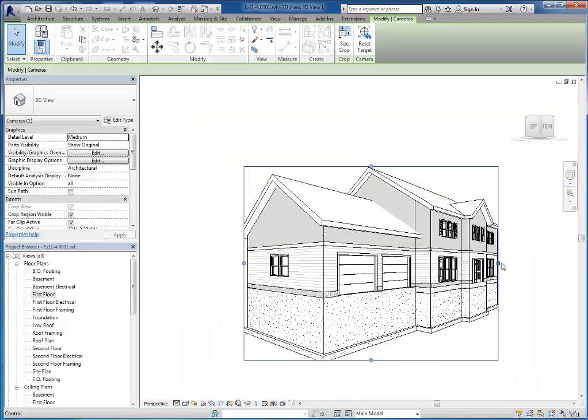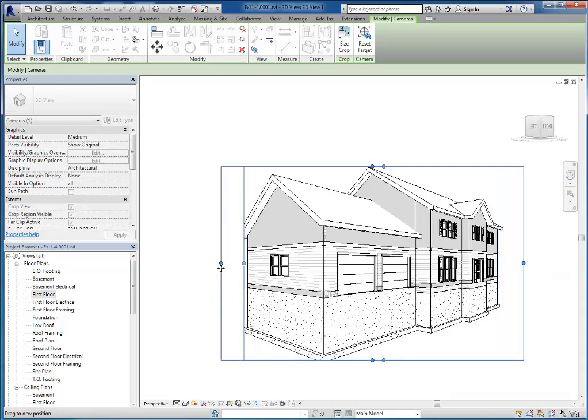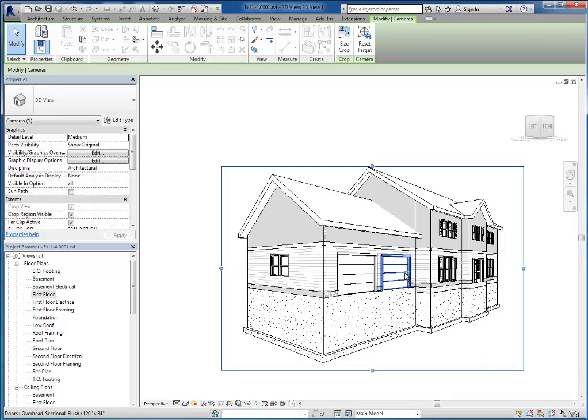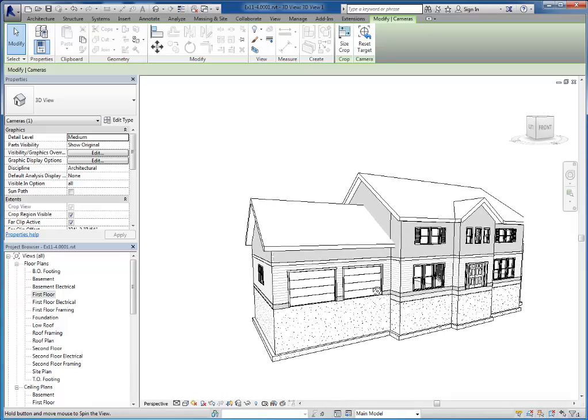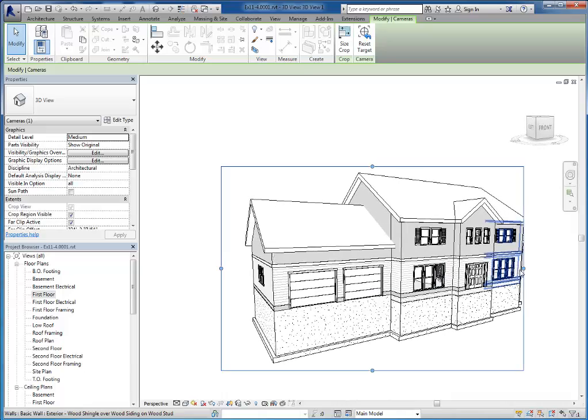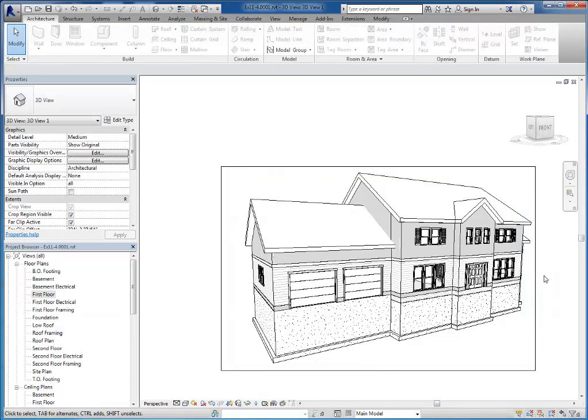And you can resize the view with the crop region buttons around the side. You can also hold the shift key and use your middle mouse button to orbit to change the angle until you're happy with the view. Once you're happy with the view, then you can go ahead and create a rendering.